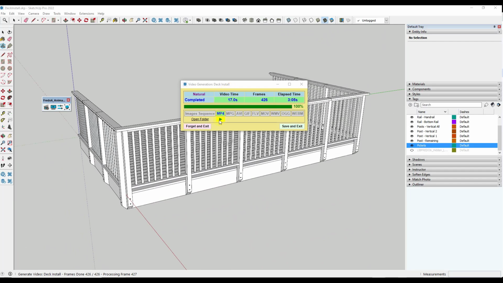All right, so once we're done, you can click on this button in order to play that animation, or you can open the folder. I'm going to click on the play button so that we can watch the animation that was created.